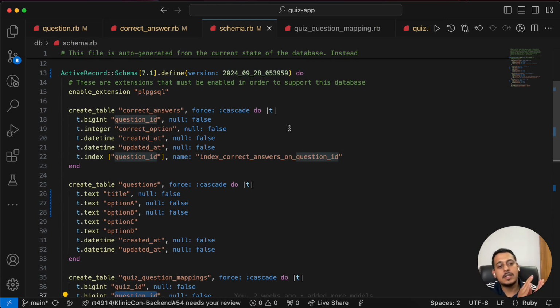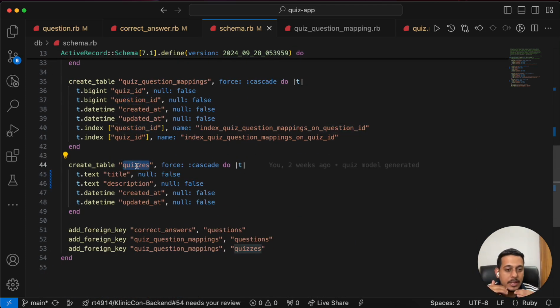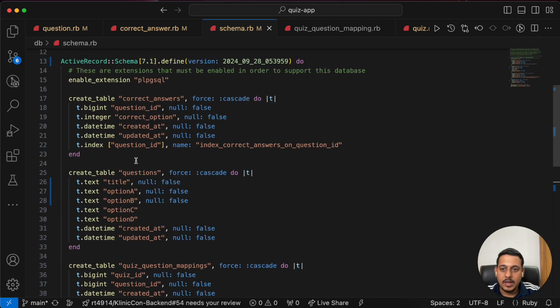Now, this is one way of mapping, like child to parent. Now we have to connect parent to child also. I'm giving you a very simple example. This question has a correct answer. Is it a correct sentence or not? Yes, this question does have one correct answer. Obviously, in the schema we cannot see this, but for that we use something called an association, which is has one or has many association.